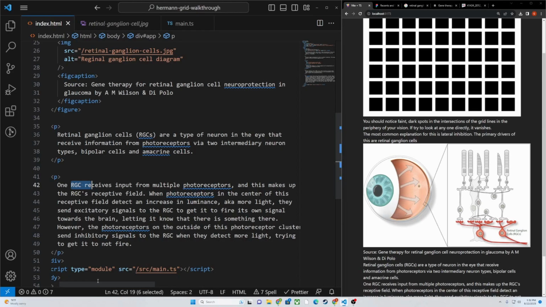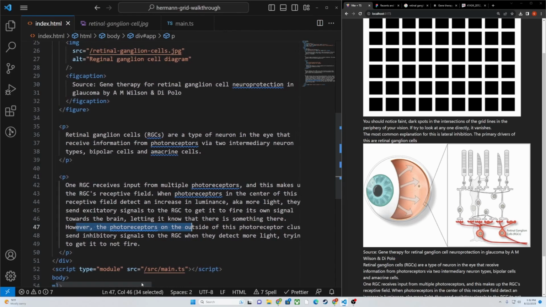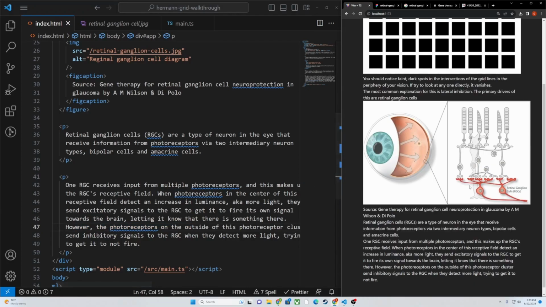And so when photoreceptors in the center of this receptive field detect an increase in luminance, meaning that more light is shown onto the center of this cluster of photoreceptors, they send excitatory signals to the RGC to get it to fire its own signal towards the brain, letting it know that, hey, there's something there. However, the photoreceptors on the outside of this cluster send inhibitory signals to the RGC when they detect more light, trying to get the RGC to not fire. Right now, this diagram and explanation might be a little complex, so let's explain it visually with Figma.